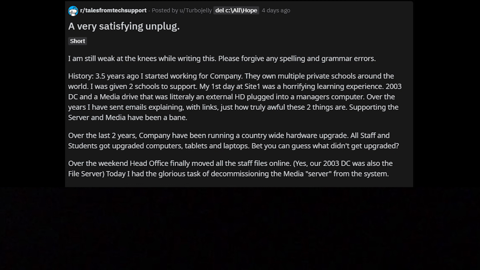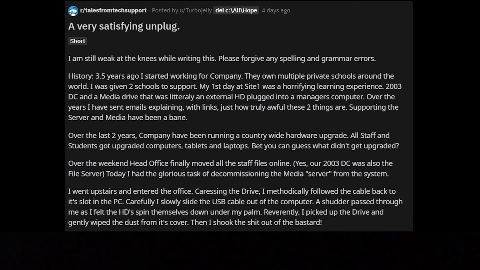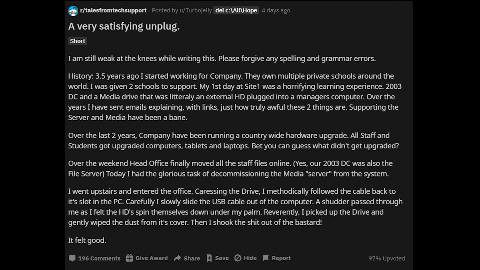Today I had the glorious task of decommissioning the media server from the system. I went upstairs and entered the office. Caressing the drive, I methodically followed the cable back to its slot in the PC. Carefully I slowly slid the USB cable out of the computer. A shudder passed through me as I felt the HDs spin themselves down under my palm. Reverently, I picked up the drive and gently wiped the dust from its cover. Then I shook the thing out of it. It felt good.